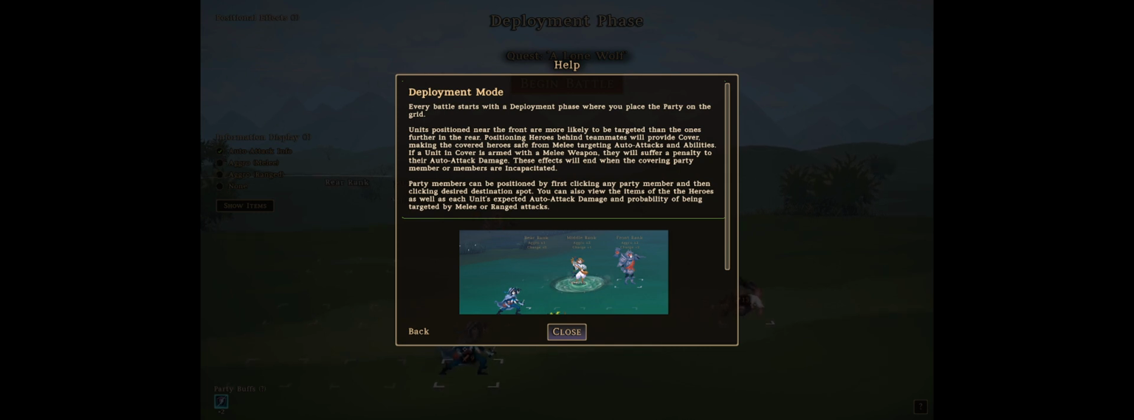Party members can be positioned by first clicking any party member and then clicking the desired destination spot. You can also view the items of the heroes as well as each unit's expected auto attack damage and probability of being targeted by melee or ranged attacks.